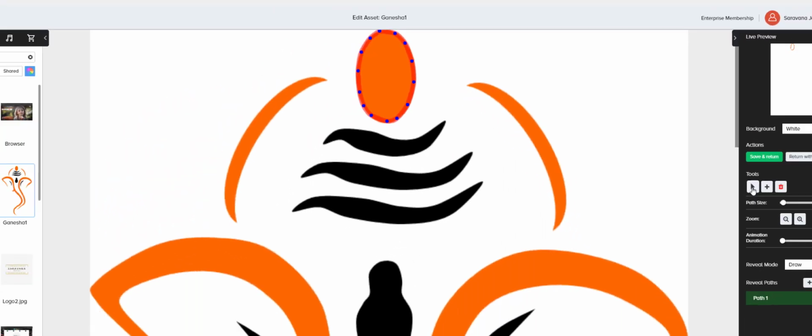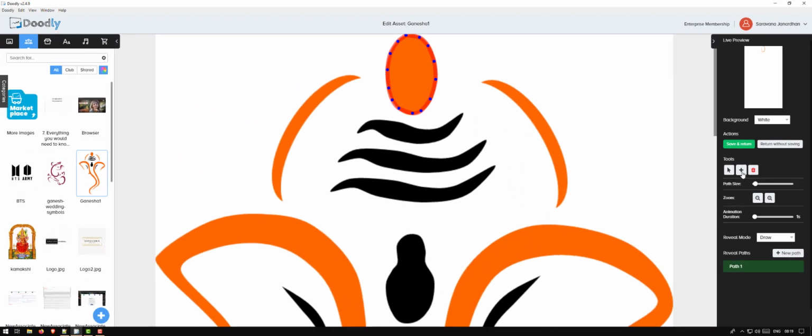So let me go back and reposition so it looks consistent, the thickness is consistent. Now if you see, I have drawn the outline.